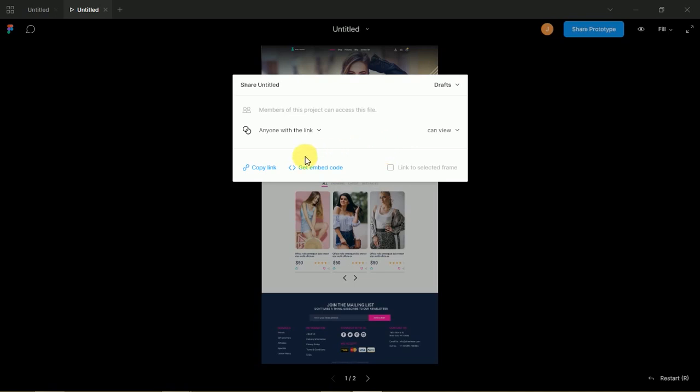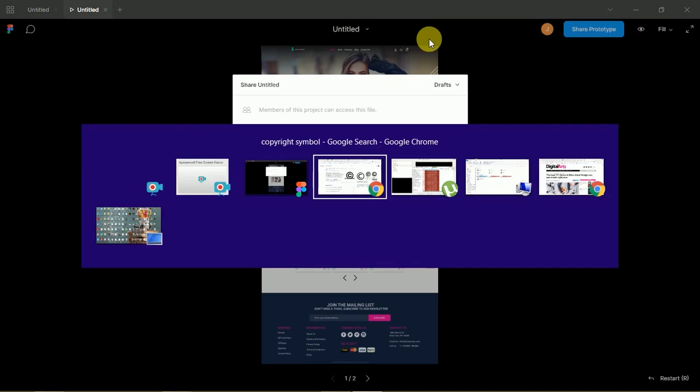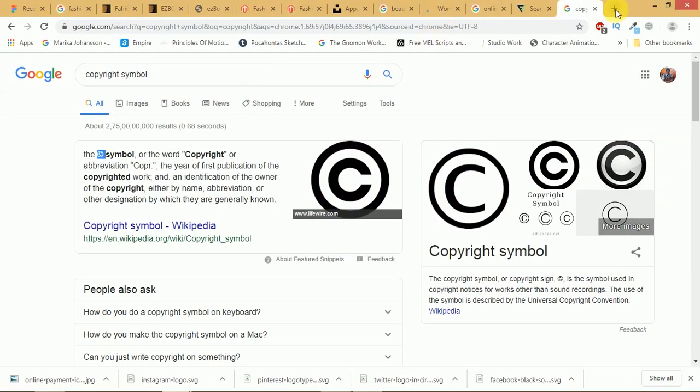So copy this link, copy it to clipboard. Now you can go to browser and paste that link. You'll get that prototype. You got it.